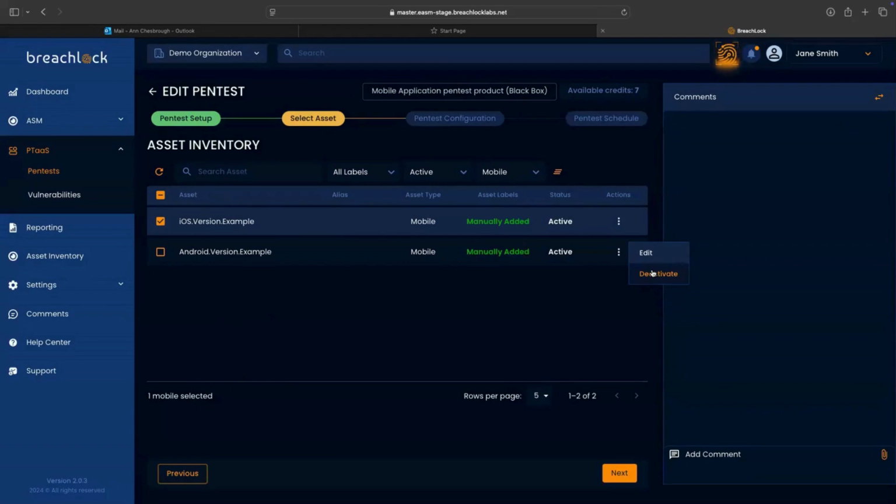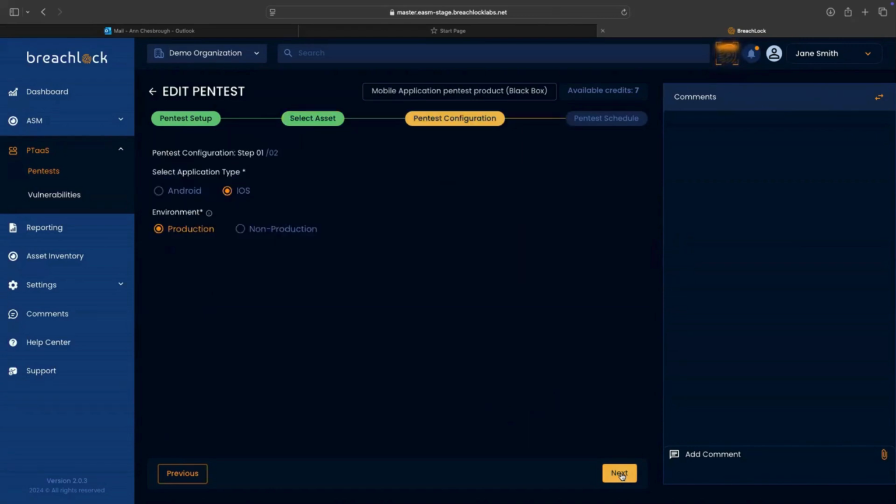If the user selects Deactivate, this asset will be deactivated from the pen test and will appear in the upper right corner in a green button. However, for demo purposes, we will not deactivate the asset within the pen test. To continue editing this pen test, select the asset or assets you'd like to edit from the asset inventory and hit Next. Here we will select iOS and hit Next.